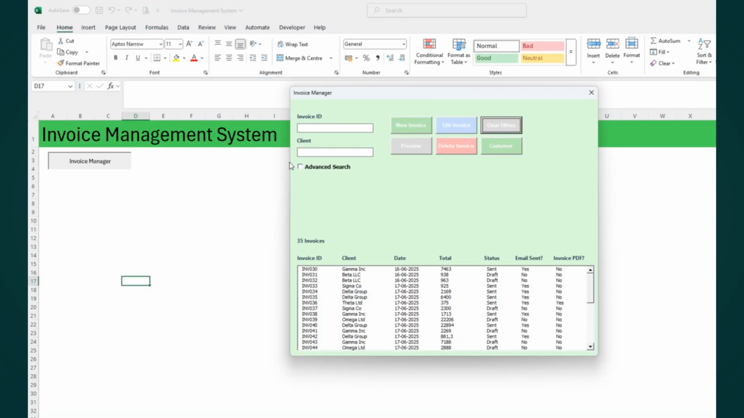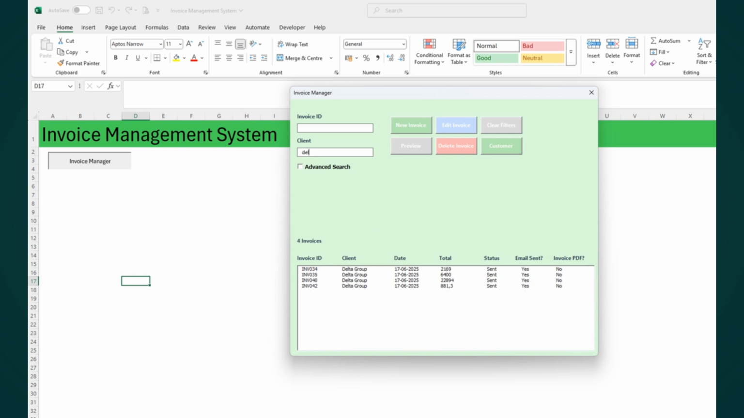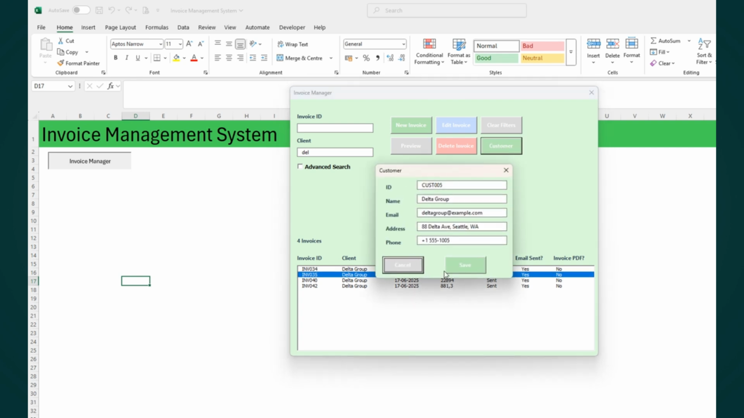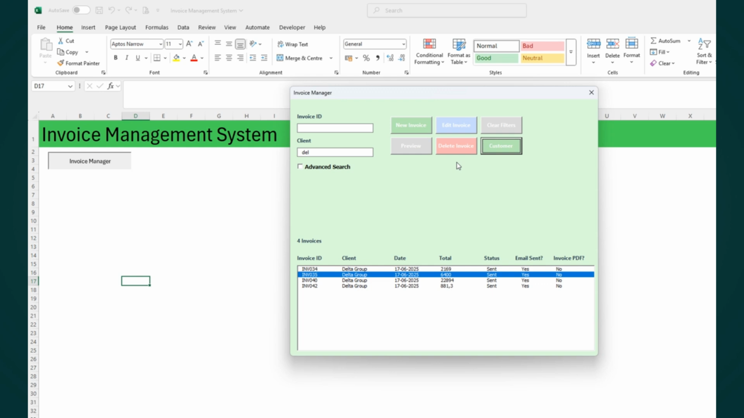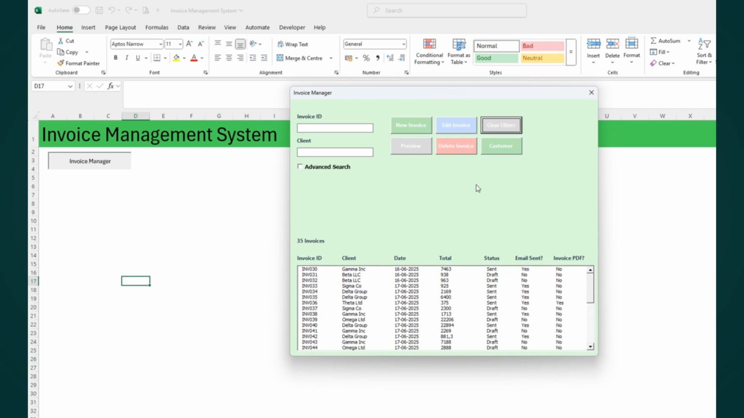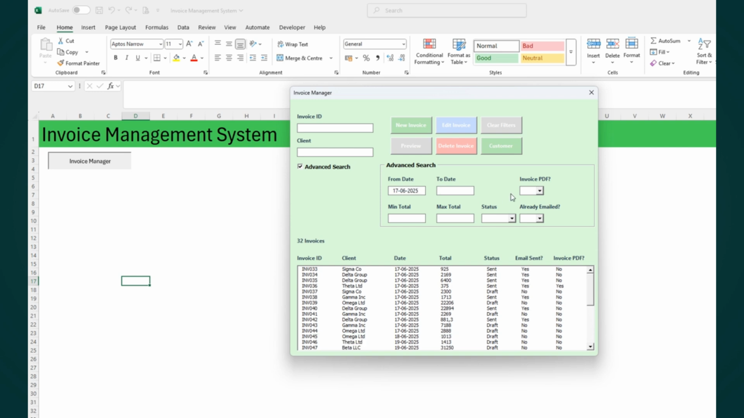Then we can clear filters. We can also search for names, for example, Delta, and it shows four invoices that are all sent. We can check details for the customer. And we can search for multiple criteria. For example, let's search from the 17th of June until 25th of June.